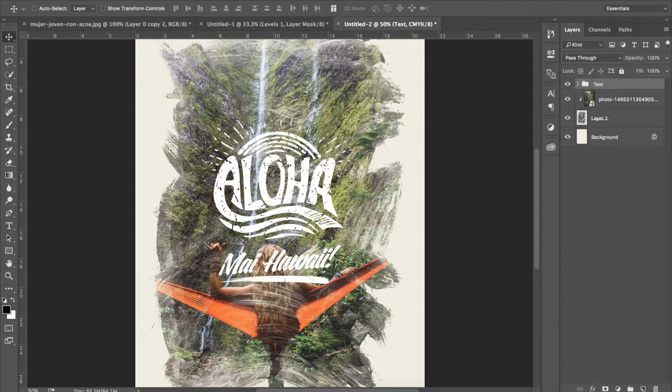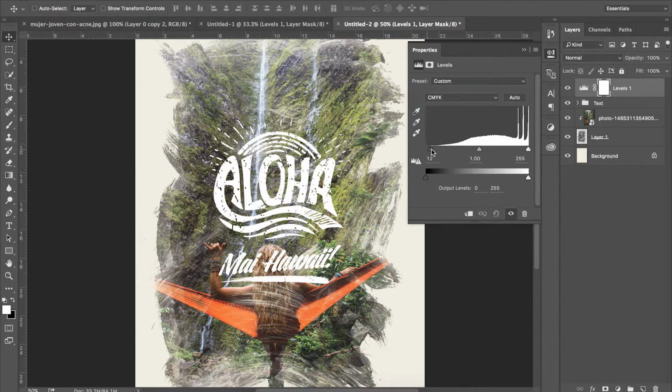Alright, so now we're going to be using some adjustments to give our image a little bit more depth and just to make it look that little bit more interesting. To get to this panel, all you need to do is go to Window and Adjustments, and you're going to see everything that I'm going to be using.